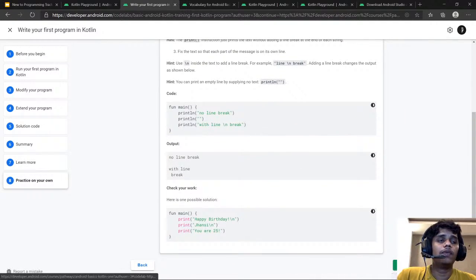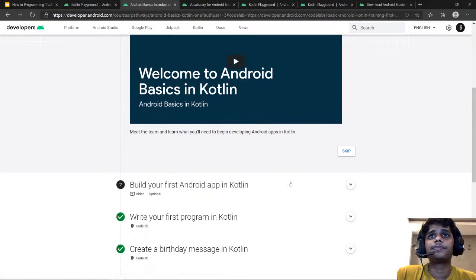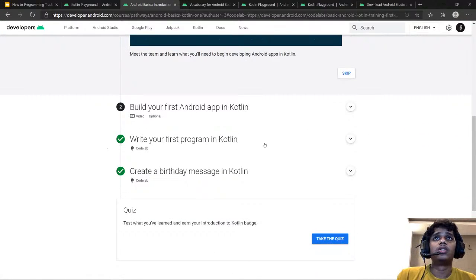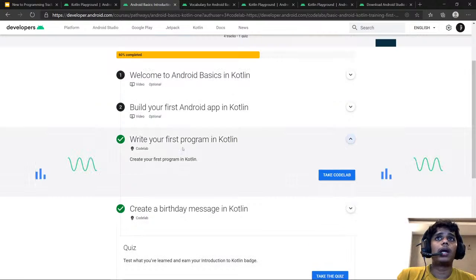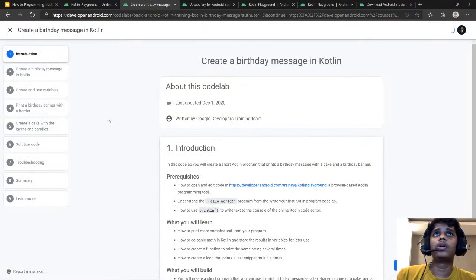When you click on this done button, you will get a green mark saying that yes, you have completed your third activity. The same thing goes for the fourth activity too.